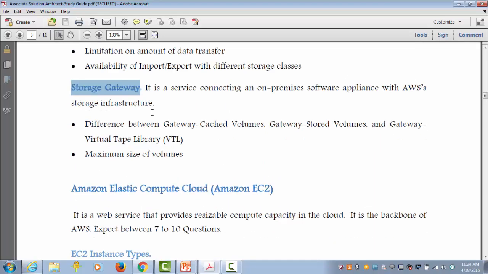The last service in this topic is Storage Gateway. There is a high possibility of a scenario question from this service. Storage Gateway is a service connecting on-premises software appliance with AWS storage infrastructure. Make sure to review usage and difference between gateway cached volumes and gateway stored volumes.